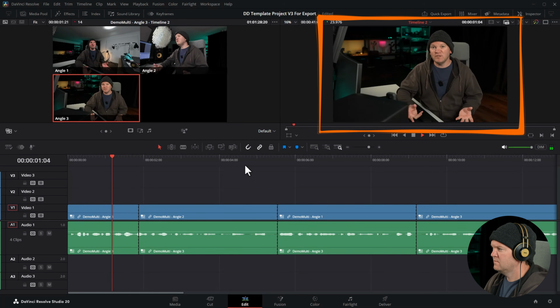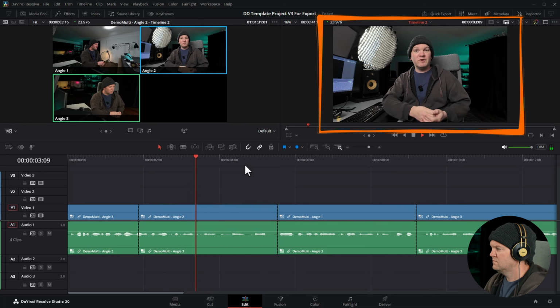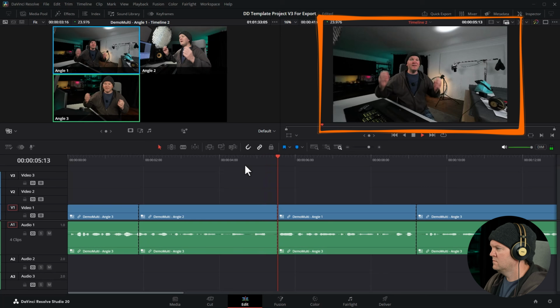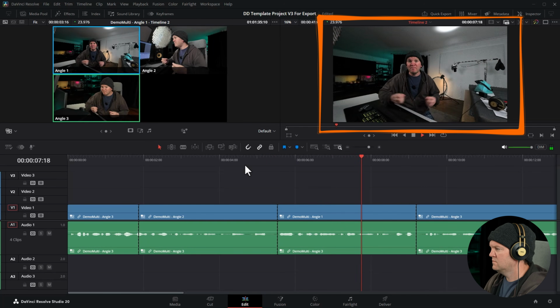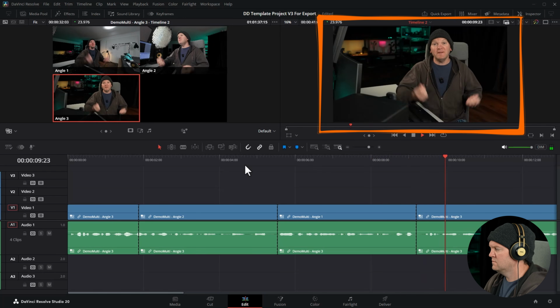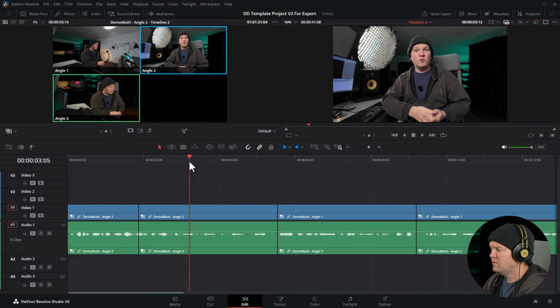If you're editing in DaVinci Resolve, where you've had multiple cameras recording at the same time, then you're definitely going to want to check out the Multicam features because you can see how super quick and easy that is. But what happens if you change your mind and you actually want a different camera angle?